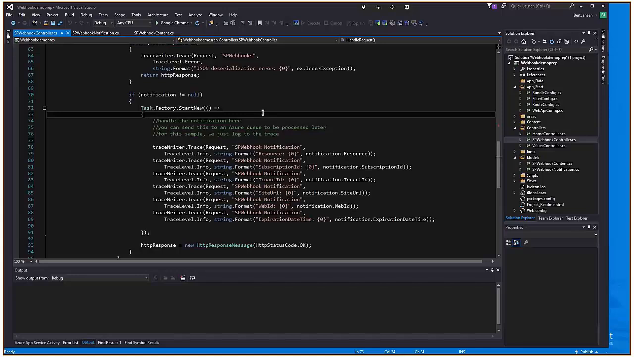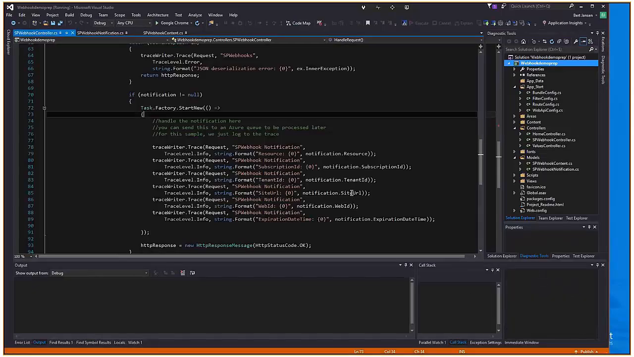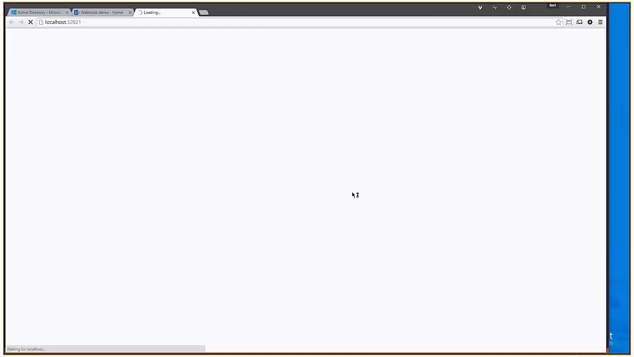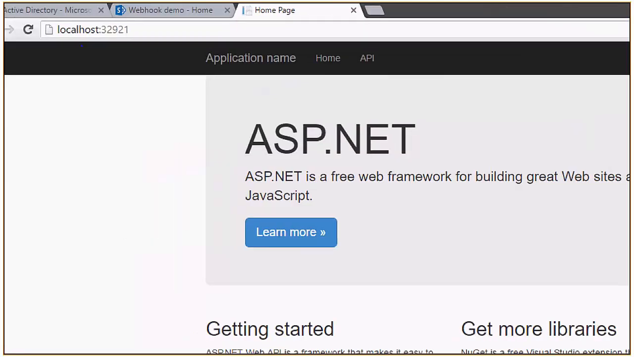So I'm going to press F5 now, actually launching the service. It will launch in localhost, which is fine. Remember that we're going to do a little trick to make localhost reachable by SharePoint Online. So the service is running. You need to take note of the port number that the service is running on: 32921 in my case.